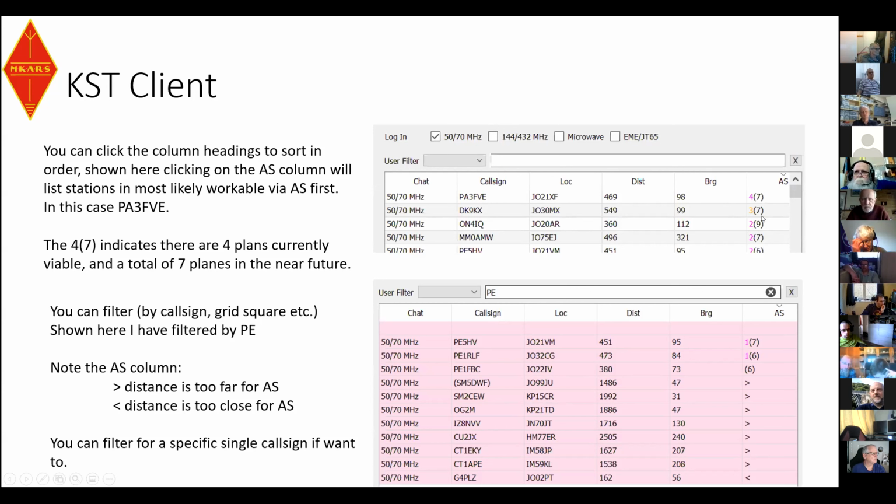So you've got this color coding going on here. I've sorted this list in descending air scatter, and in this case it's showing me that PA3FEE is my most likely contact. The numbers 4 and 7 indicate that there are 4 planes currently viable and actually a total of 7 planes in the near future, so lots of scope of working with. You can filter the list, so if you're looking for PE stations or PA stations, you can put a filter in there and look for things.